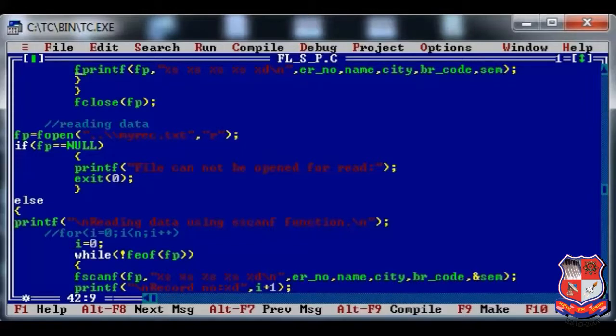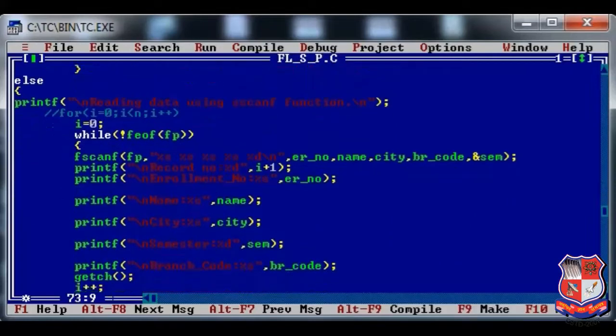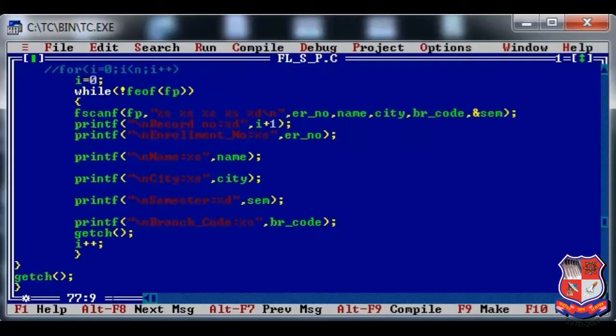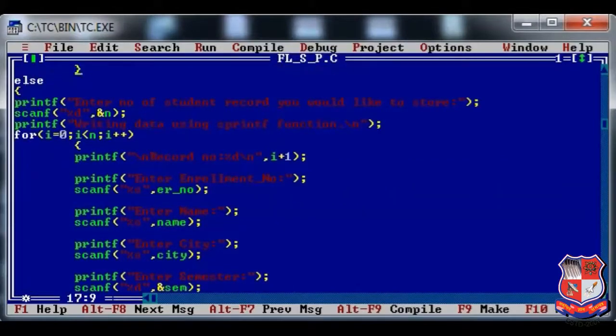Fine. Now this while loop will get executed until I reach the end of file character, right? And as you can see over here, it contains same. The purpose of this program is to take data from the user, store them to a file, and I should be able to read those data from the file as well. Okay, so let us try to execute the code.